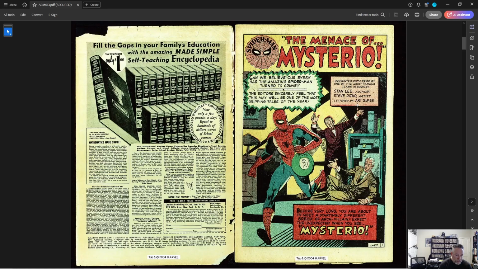So here we go. As we've seen in most, if not all of these Image issues, it opens with a splash page. The splash page is one page dedicated to one big image, and here we have, it looks like Spidey has webbed these guys up. There's a safe open and he is running away with the cash. And what is going on? Is he really turned to crime? And what's going to happen with Mysterio?